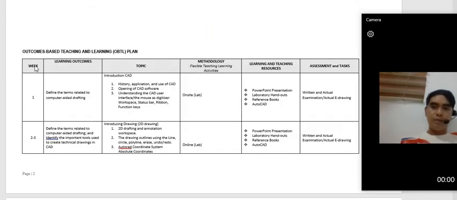So now let's go to the outcomes-based teaching and learning, or OBTL plan. So for the week 1 learning outcomes, define the terms related to computer-aided drafting. Okay, so we will have the introduction of CAD. So we will discuss the history, application, and use of CAD, the opening of CAD software, understanding the CAD user interface, so the mouse as digitizer. Okay, so digitizer of the workspace, status bar, ribbon, and function keys.